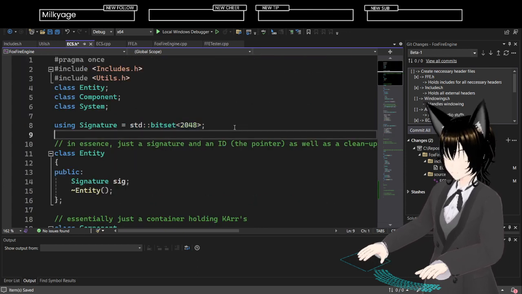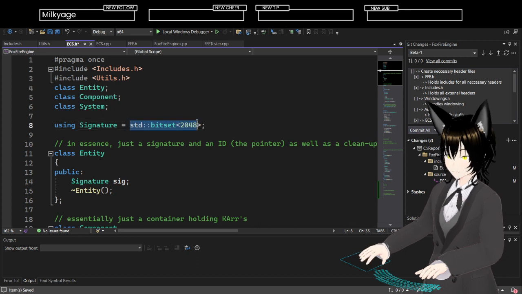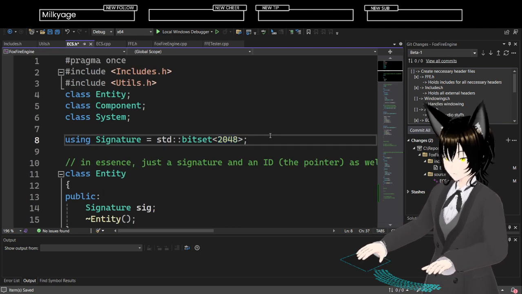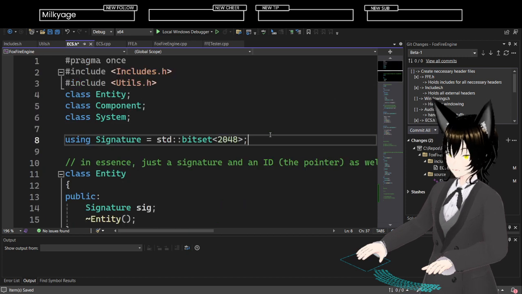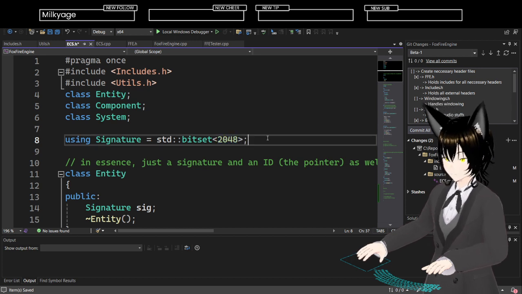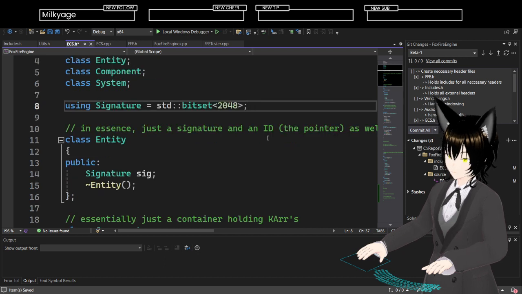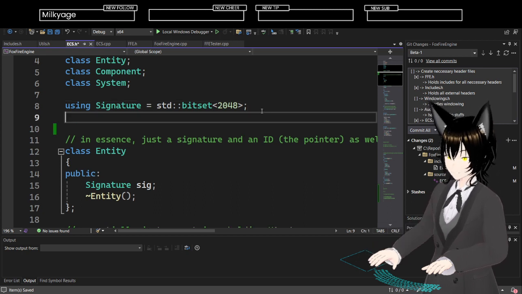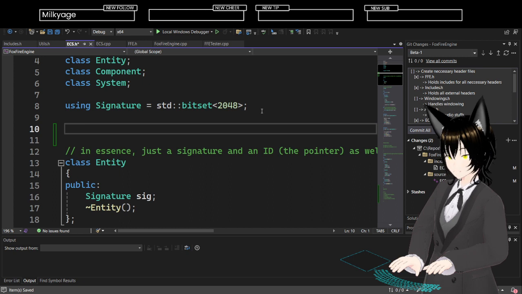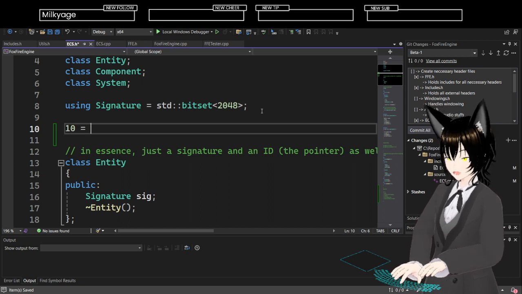Now why is this bad? The size of the bitset needs to be declared not just at compile time, it needs to be known at write time. It's a const, it's an R value, actually. The difference between an R value and an L value is that an L value is a variable and an R value is not. That's the best way to think of it. So you can't do something like 10 equals int i. This doesn't work.